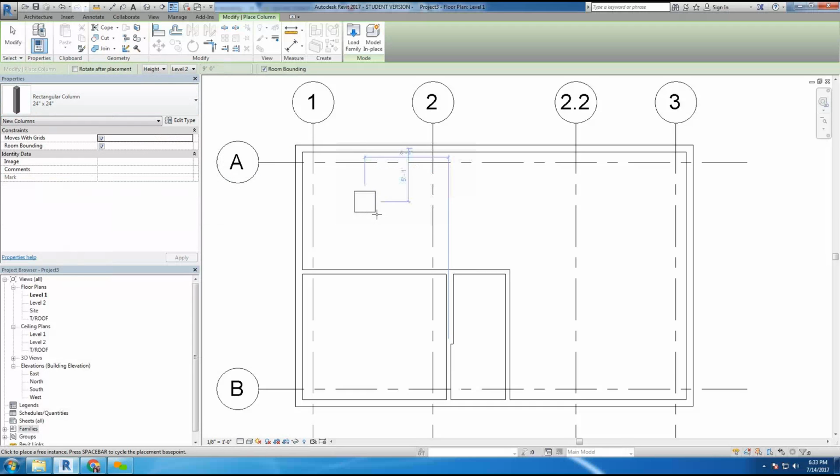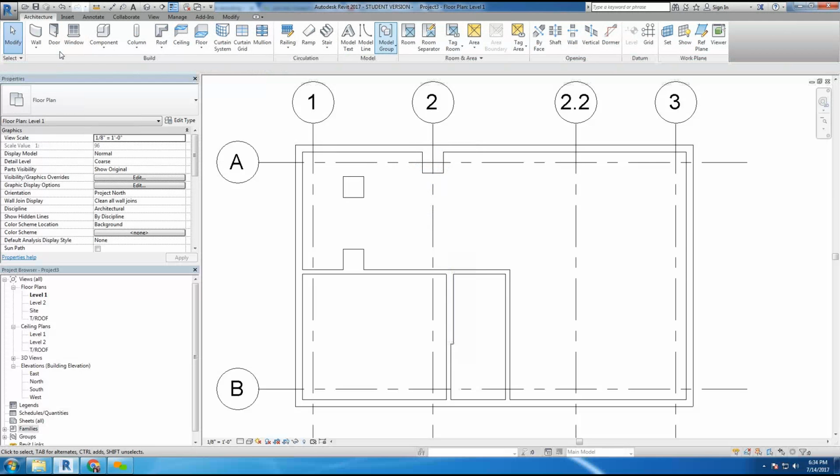You can see that the mouse cursor defaults to the center of the column, so placing the column on the grid line is fairly easy. Or I can place it near a wall here, and you'll notice that they'll tend to snap to the wall. Or you can place it out in the open. It'll continue adding more columns until you hit escape. Once to cancel the command, second to bring you back to the default ribbon.